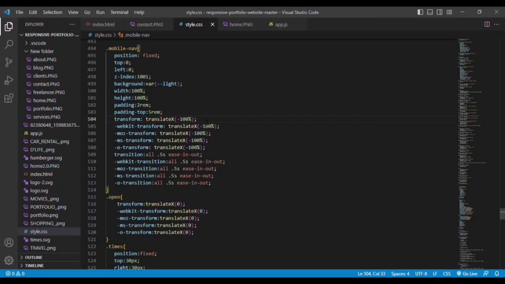So for that mobile nav, first of all we are adding position fixed, top is 0, left is 0, z-index is 1001, background is given to them, and width is 100%. These values are given to it. And then for the open, transform is translateX, which moves horizontally. So here you have minus 100%, right? So it will go outside of the mobile view, so we will not be able to see it.